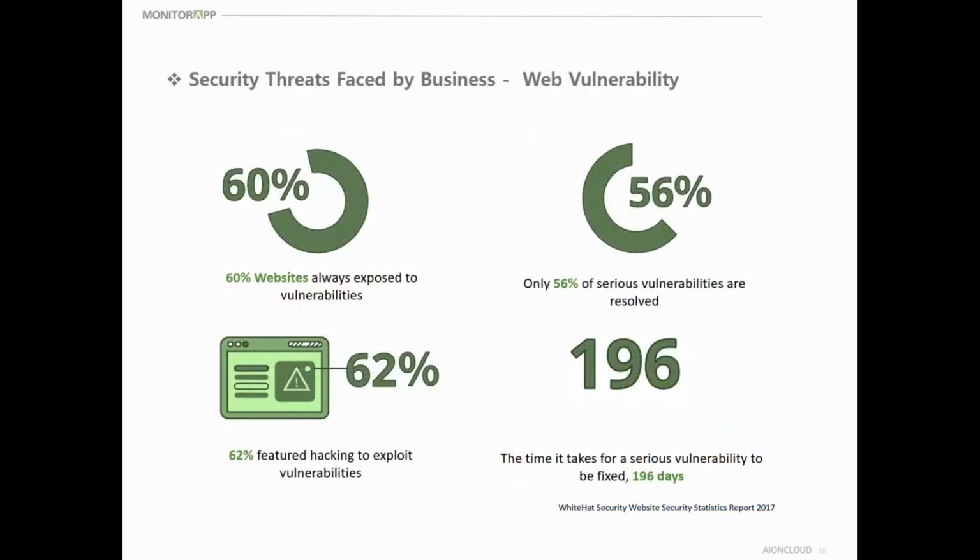Let's find out the security threats faced by business. 60% of websites are always exposed to vulnerabilities. This means that while secure coding and web firewall secure connections are important, only 56% of serious vulnerabilities are resolved. It means that almost half of the vulnerabilities are not found.